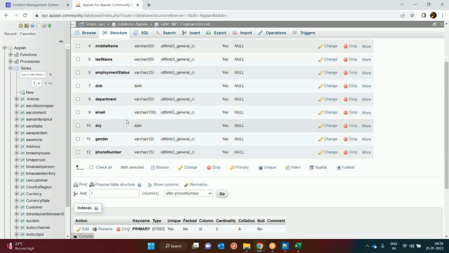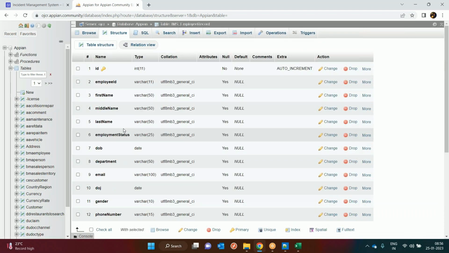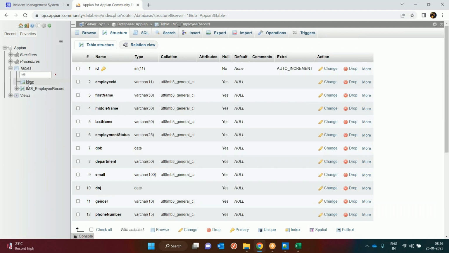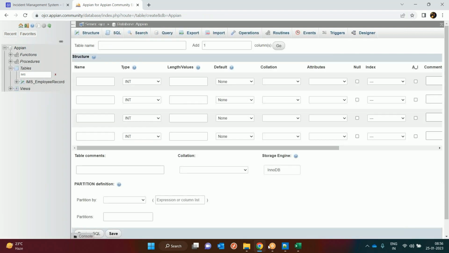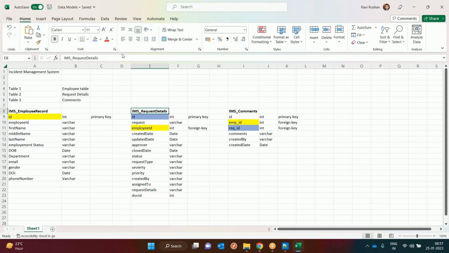So our table is ready. We have all those columns created. If I go and search here IMS, hit enter, so the IMS employee record is ready. Okay. Now let's go and create another table. So we'll say new, and the other table is going to be our request details.